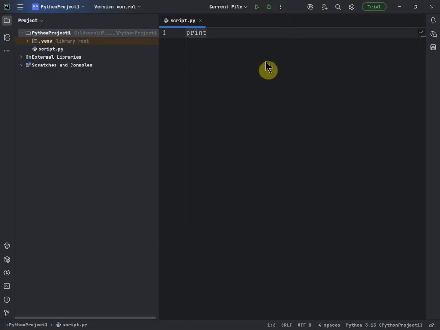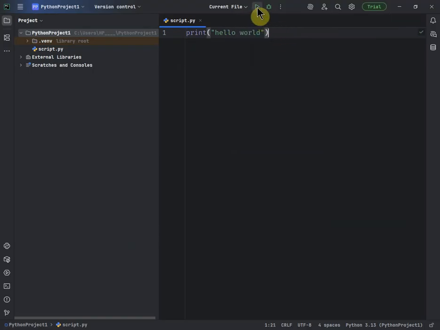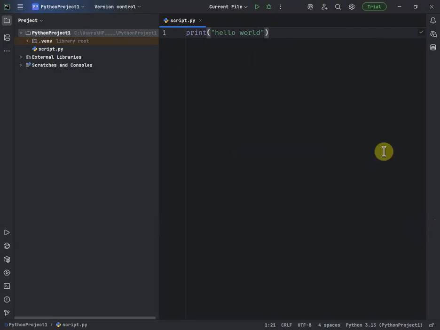Print. Hello. The start. Okay. If we run it, it prints the text we wrote. Cool. You can do a lot of things with it.